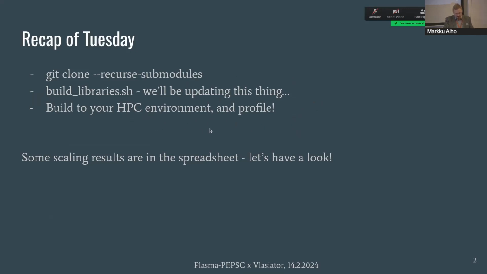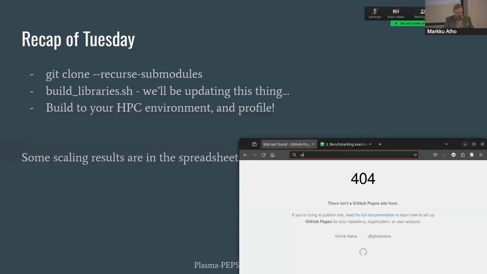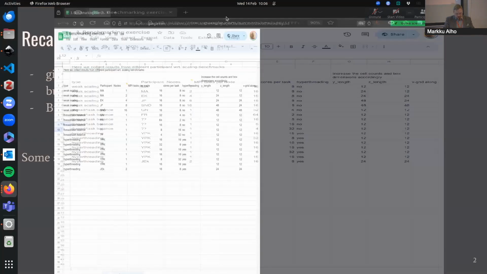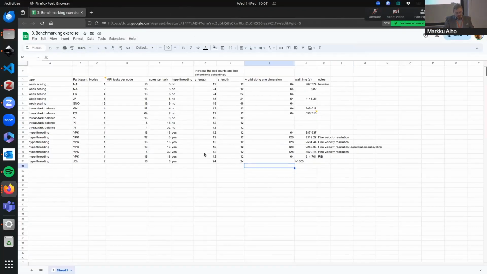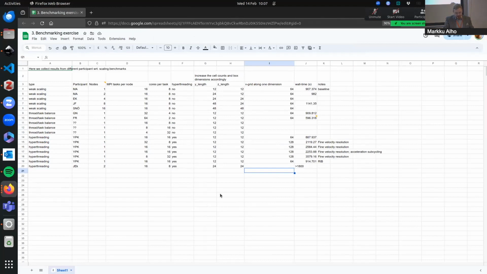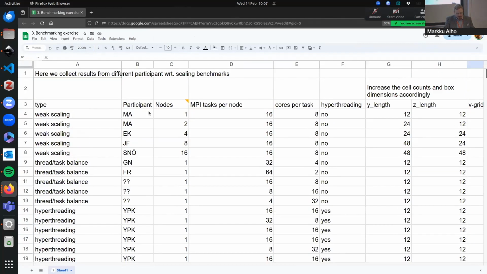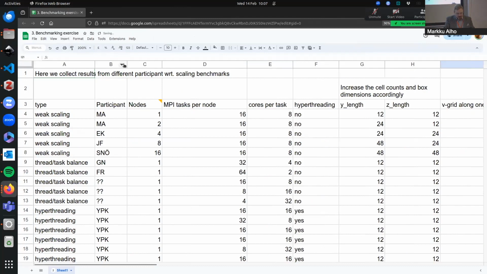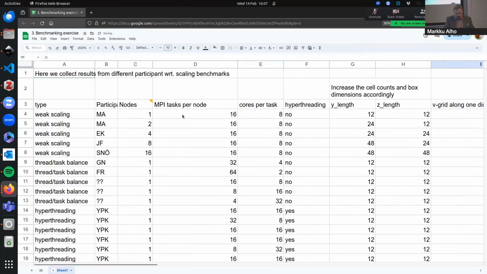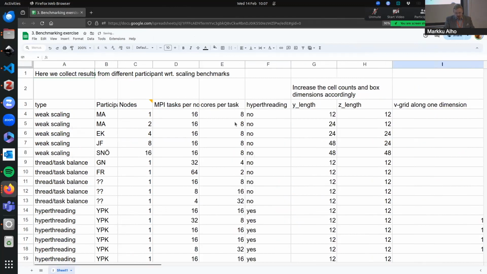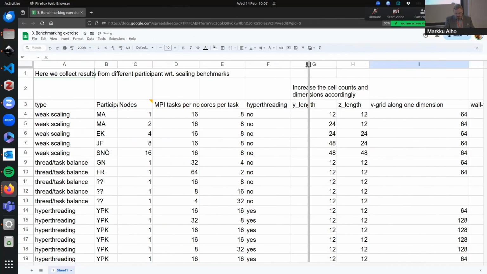Let's have a look at the scaling results, the benchmarking tests that we did, which are here. There are some points to discuss. If there are still some missing entries, please fill them up. So let's see what we have here.